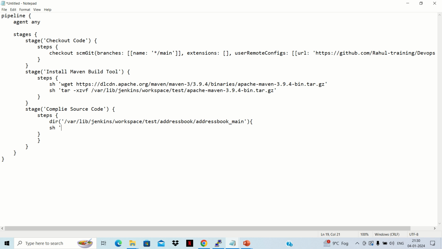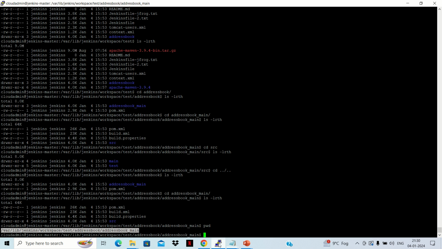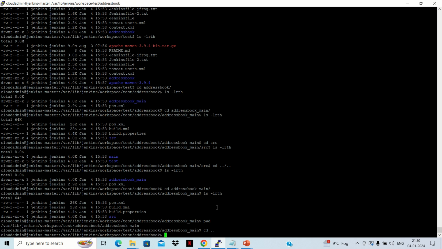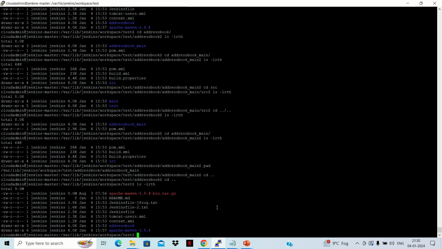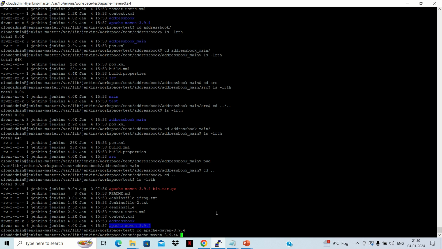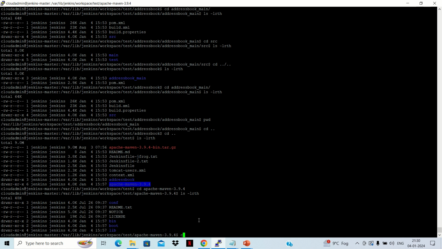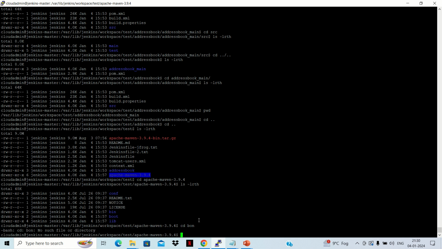That will be an sh command, and in this command we need to execute the Maven command. So now let's see where our Maven actually is currently. So we'll go to the test directory, and here we have this Maven. We'll go inside this Maven directory. Let's see whether we have the bin directory. So we have bin also here. So this is bin.